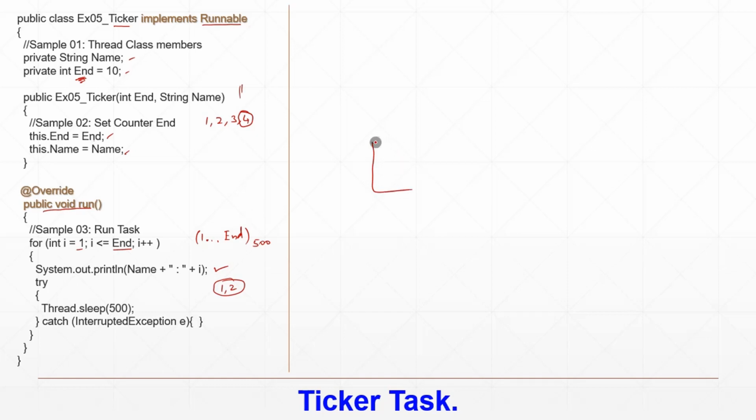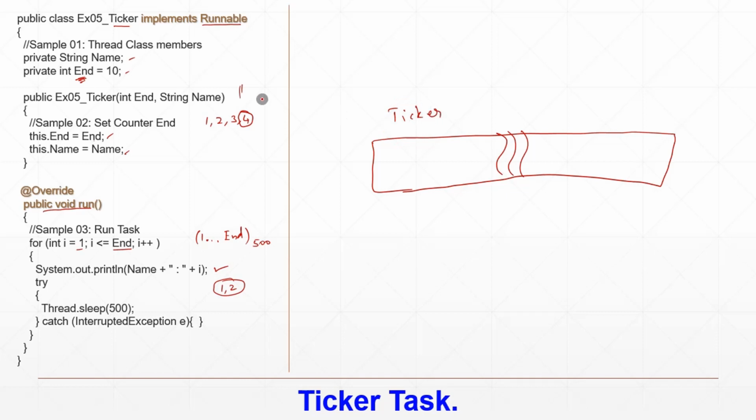And if you see, at present we just defined one thread, and the thread name is ticker here, ex05_ticker, and we will have this as a task at a later stage. In the next slide you will see that. And the duty of this ticker is to print the numbers 1, 2, 3. It will go like this till the end, which we specified as part of the constructor, right?